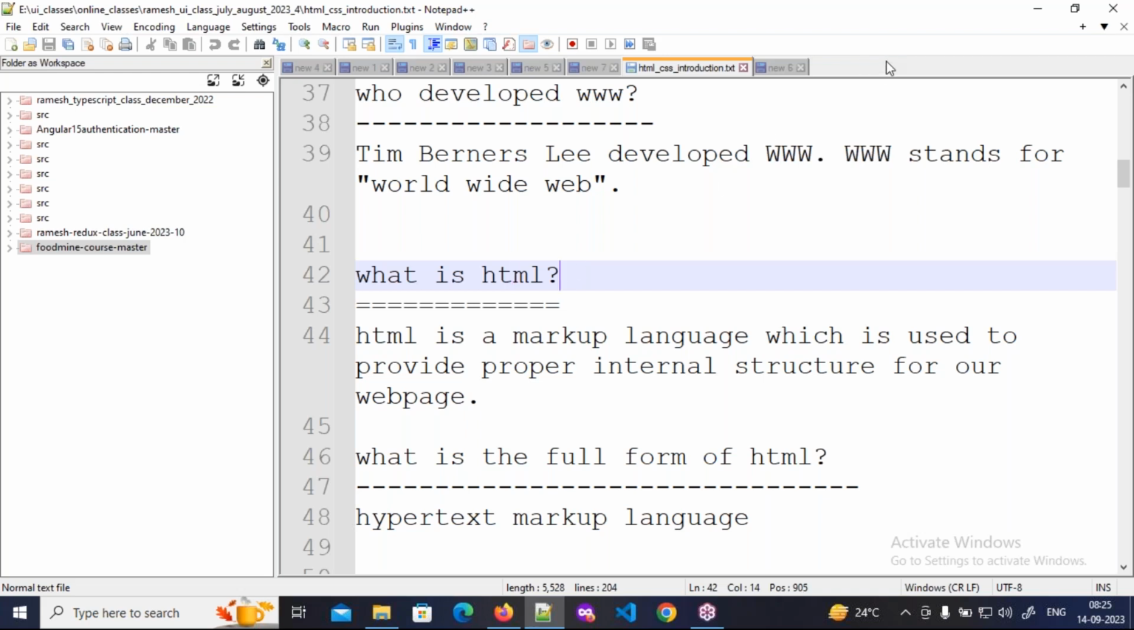So now let's get into our topics. We discussed in yesterday's class: what is HTML? HTML is a markup language which is used to provide proper internal structure for our web page. Designing means nothing but providing structure. Whenever it comes to structure, there will be two types: internal structure and external structure.